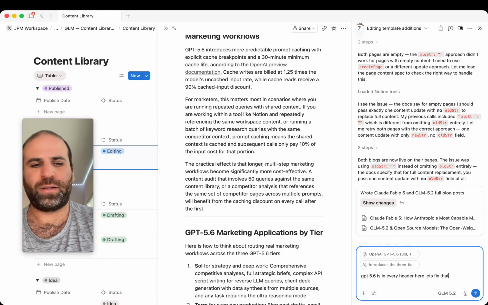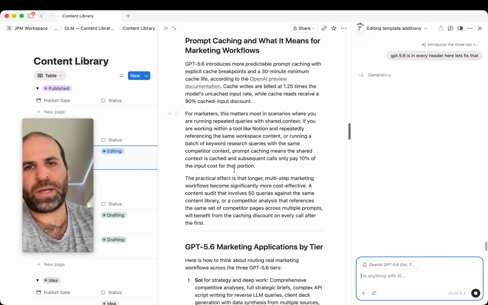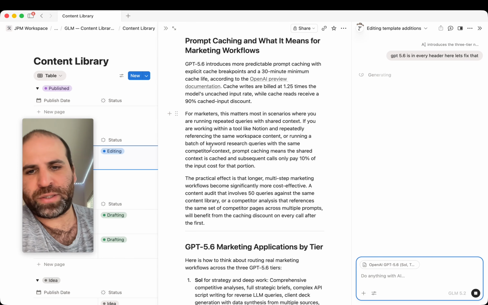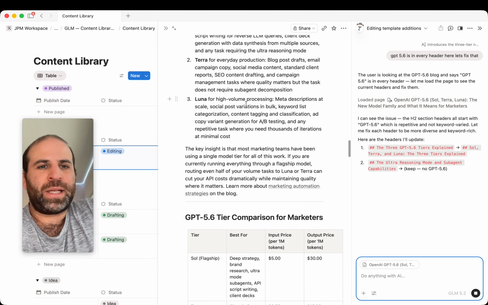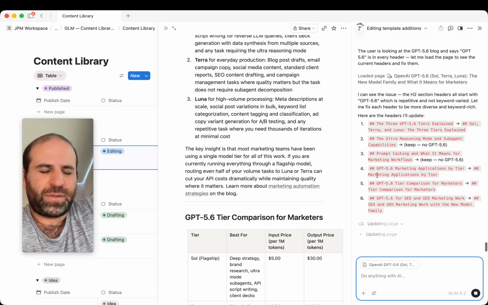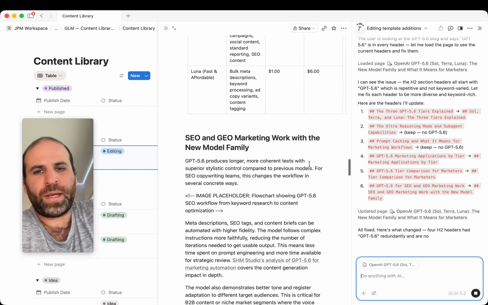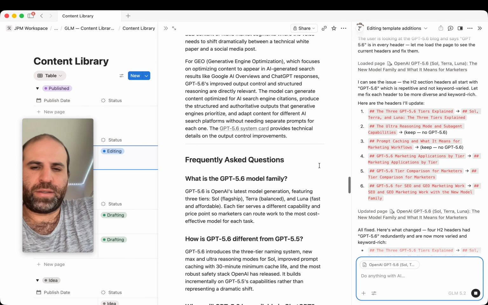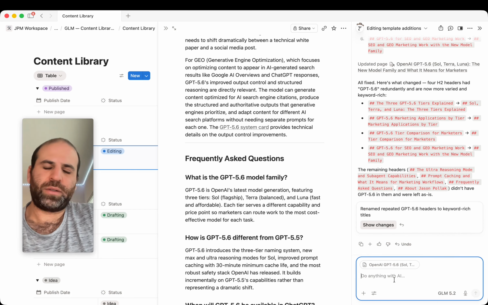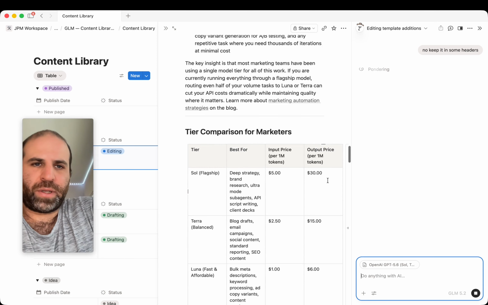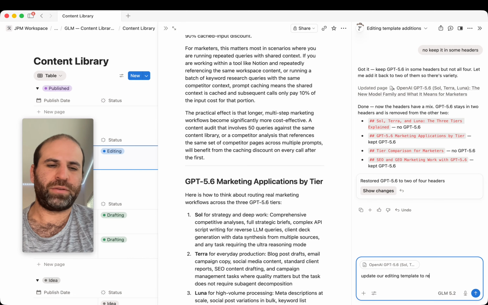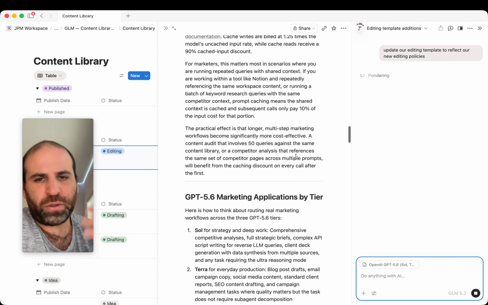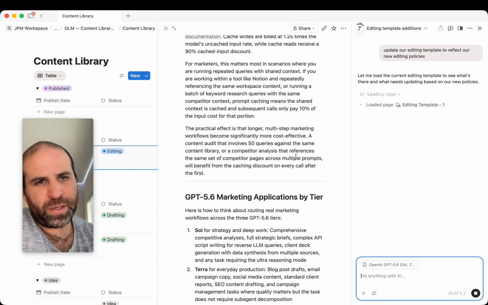Let's fix that. So, that's why you still have to edit things yourself. That shouldn't be happening. And now that you see it happening, it's in every header. This is why you edit it too much. Keep it in. You don't want it to remove it. It gets a little overzealous. Update our editing template to reflect our new editing. So you go through it a couple times and you iterate.